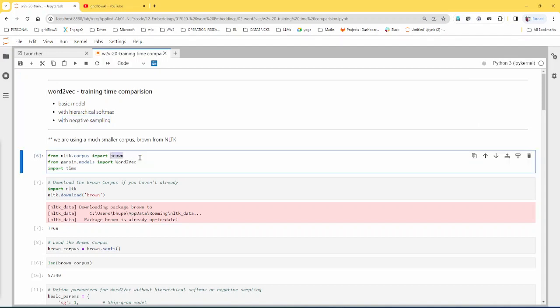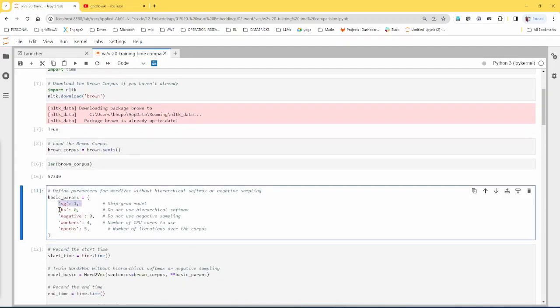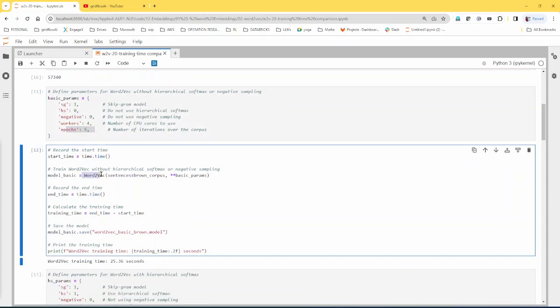I'm going to use the Brown corpus. The first setting is very easy. I mean, skip gram, no hierarchical softmax, no negative sampling, and a very small number of iterations, which is 5. And I'm going to run the Word2Vec with the Brown corpus. And the time it takes is roughly about 25.36 seconds. This is a very small example.